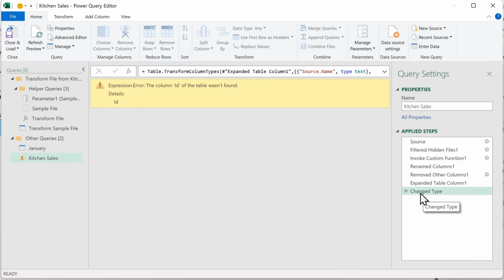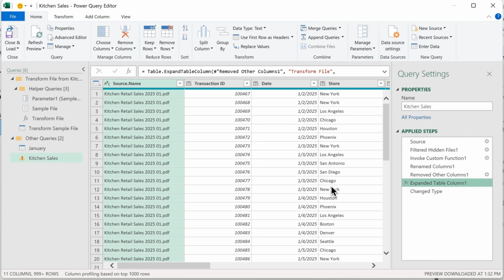So the last step is Change Type. Let's go one step before and click on that. So there's no error on this step. There's only an error in the changed type step. We can get rid of it by pressing this red cross here. But I still like to change the data types for our columns.